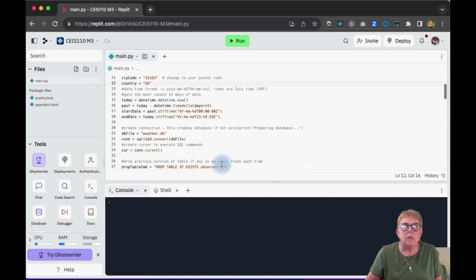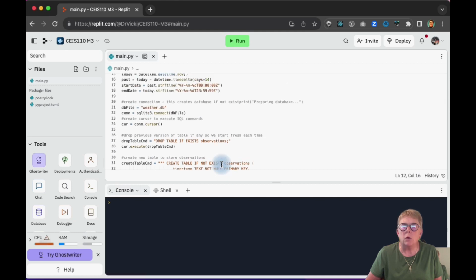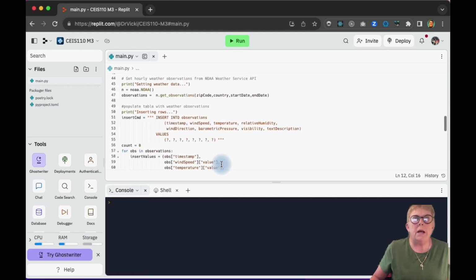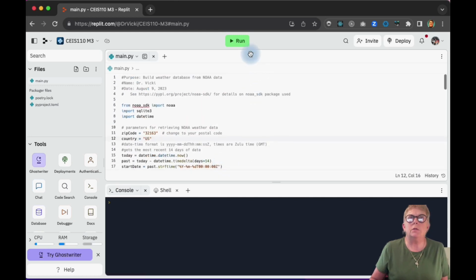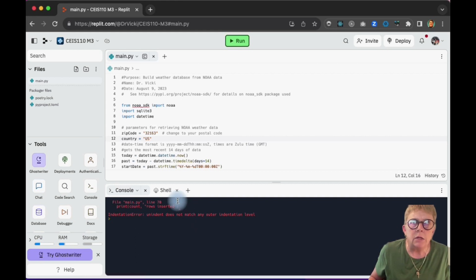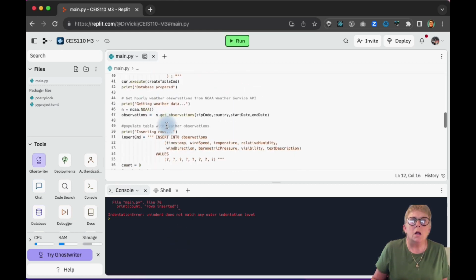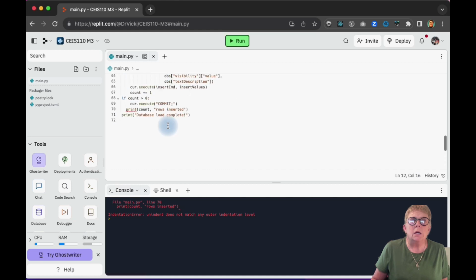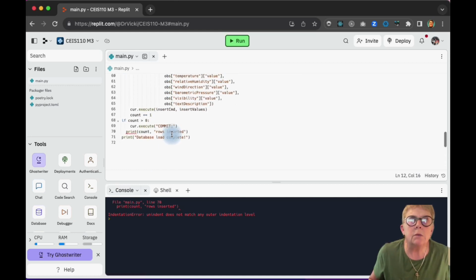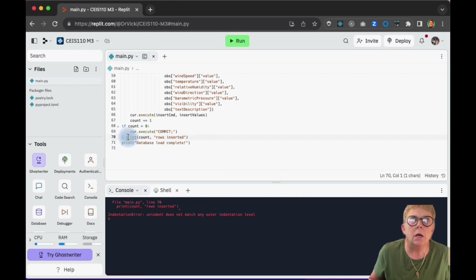Now, because the indentation is probably not right, we're going to have errors. Don't panic. We can fix those. So now what we have to do is hit run. It's going to run, and you're going to see right here, file, line 78, print count, rows inserted. It's an indentation error: unindent does not match any outer indentation level. Okay. 78. We don't have a 78. We must be talking about 70. Right here where it says rows inserted.